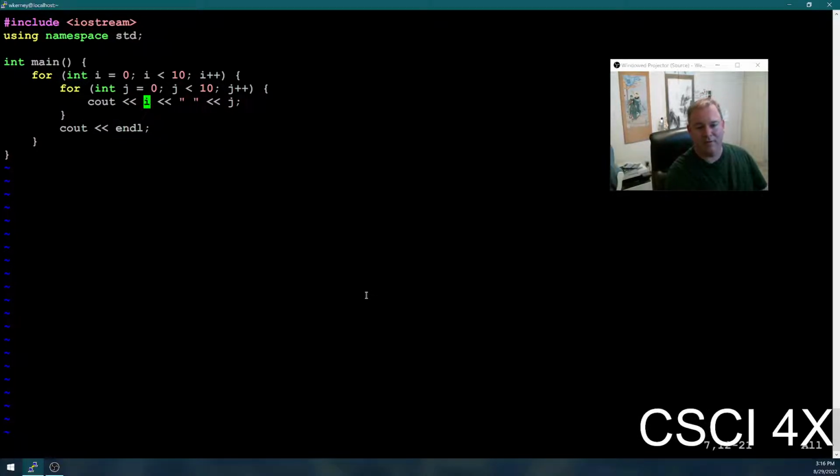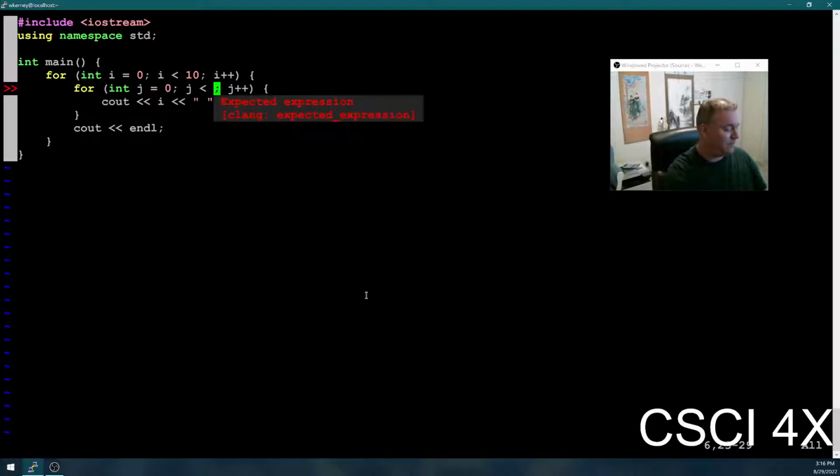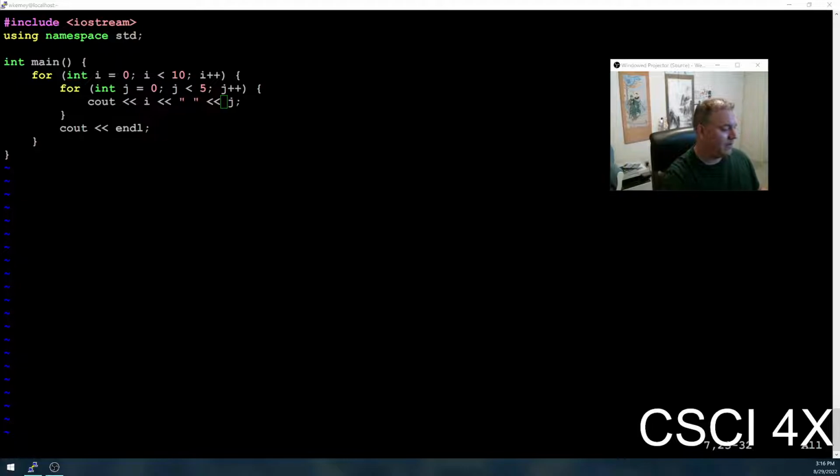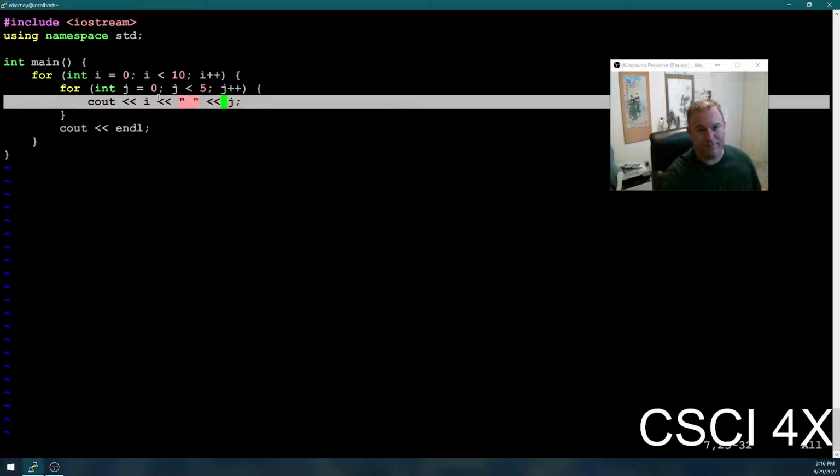Here, okay. So this is going to run 100 times, right? Because the outer loop runs 10 times. Then for each time the outer loop runs, the inner loop runs 10 times. How many times is that line going to run now? What do you think? Do the math. How many times is it going to print out the values of i and j, let's say?